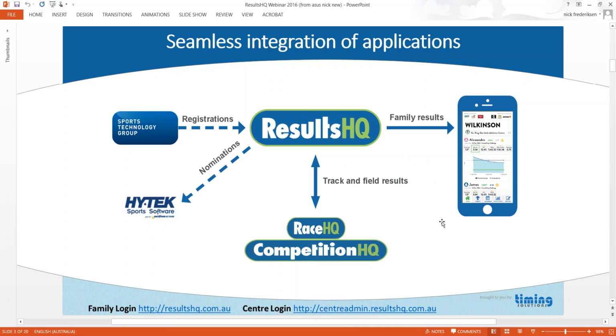All good. The family area. Who here accesses their family results in ResultsHQ at the moment? Yep, I do. Can't say I have. No. So you've got options there.